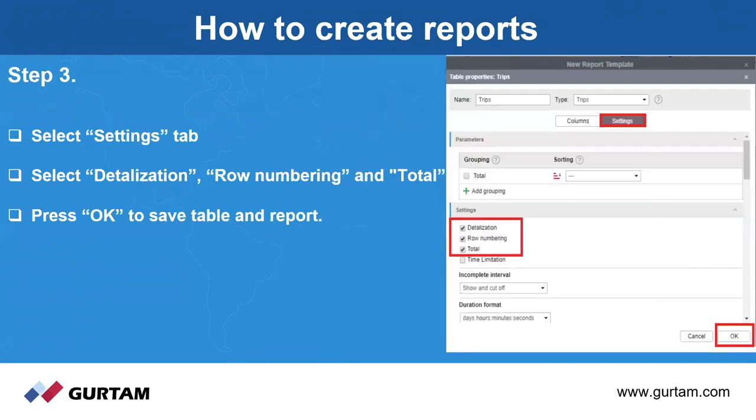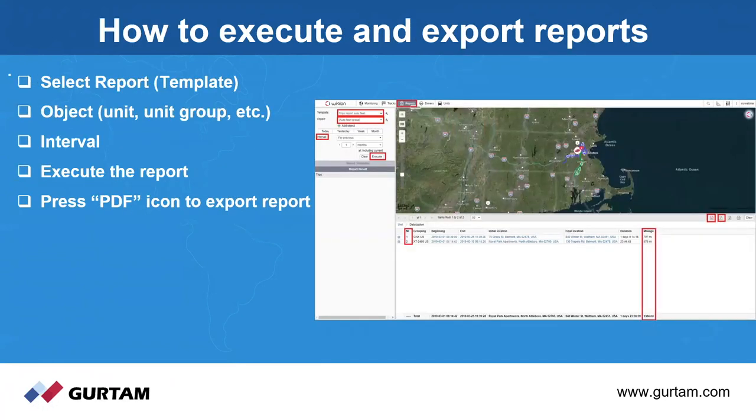And our next step, when we have this part, is to go into the settings tab and select these following options: utilization, row numbering, and total. And this total option adds the last line, which contains the resulting data, the total duration of all trips, the total mileage, etc. And again, I will show you on our practice exercise. And then you click OK. And then we created our report.